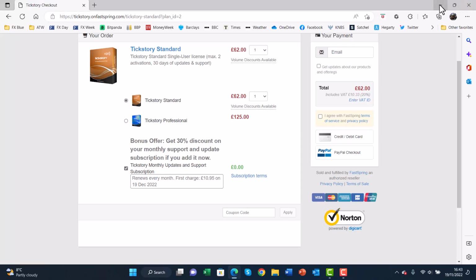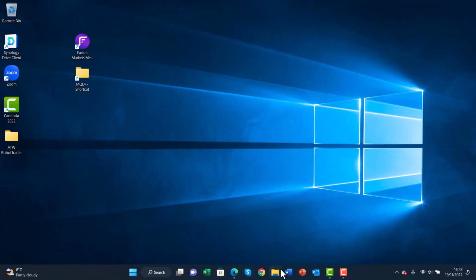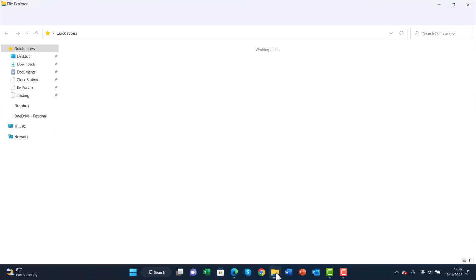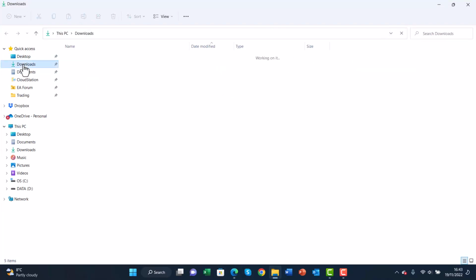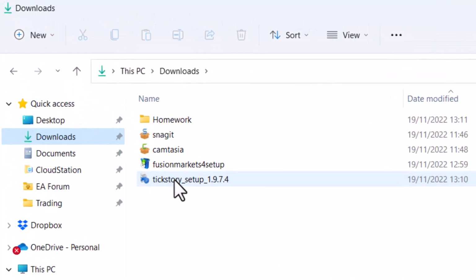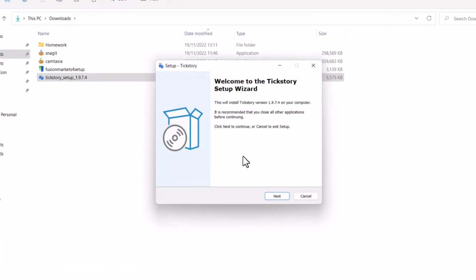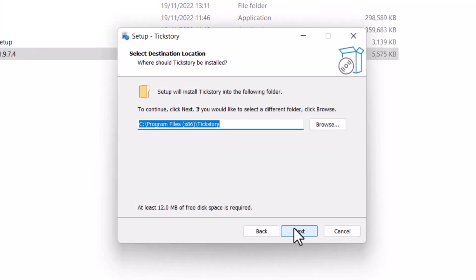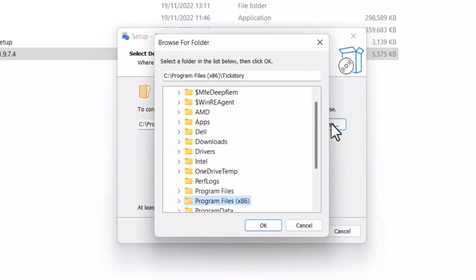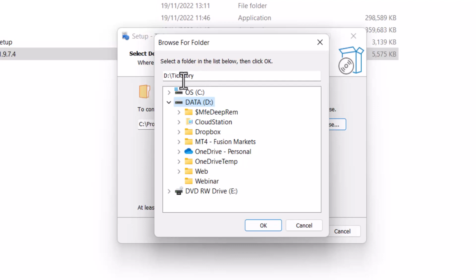So having done that, you'll be emailed a download link. And you download the setup program. So I'm going to run that. And I want to install it in drive D. So I'm going to browse to my drive D. Enter D:\Tickstory.